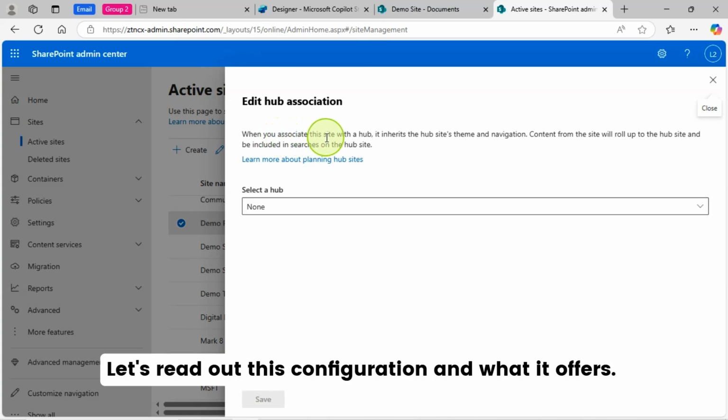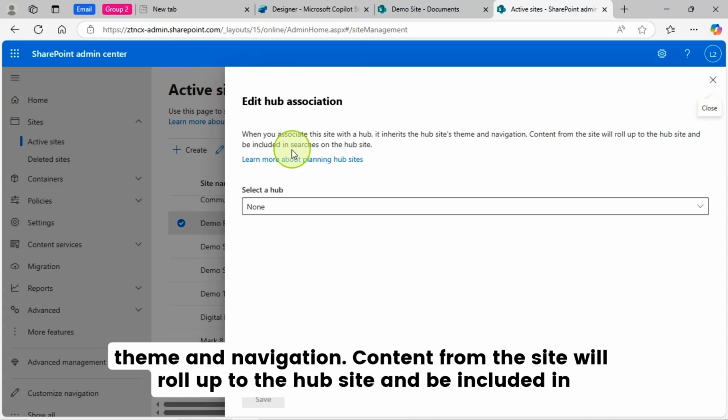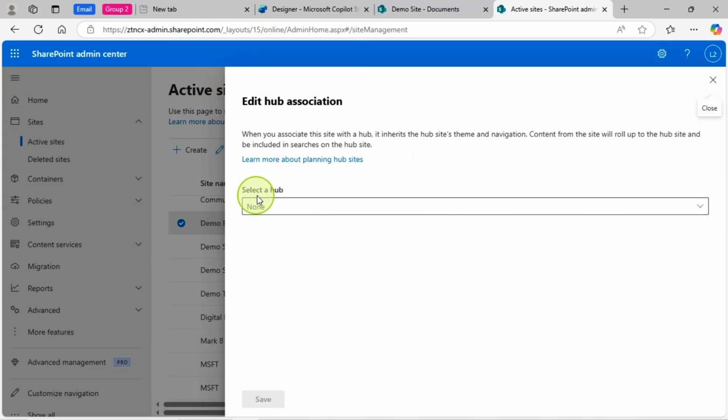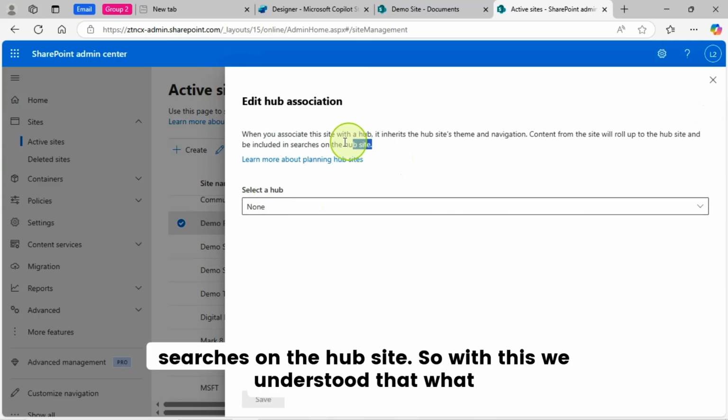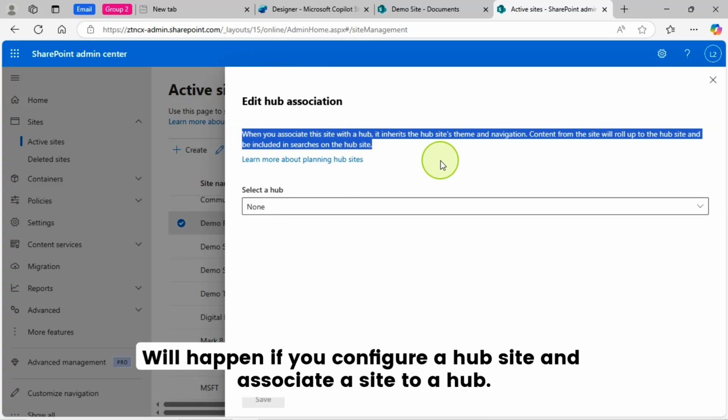Let's read out this configuration and what it offers. When you associate this site with a hub, it inherits the Hub Site's theme and navigation. Content from the site will roll up to the Hub Site and be included in searches on the Hub Site. So with this, we understood what will happen if you configure a Hub Site and associate a site to a hub.